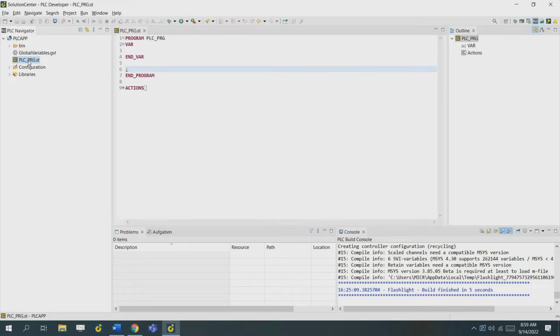In this chapter we will dive into a PLC project and what can be found inside. If we open up our project, we see 4 different tabs that show up: the global variables, the PLC PRG, the configuration and the libraries. First up, the global variables.